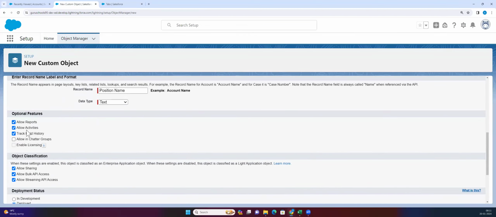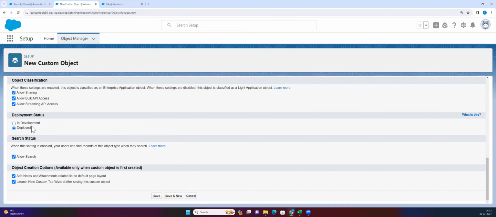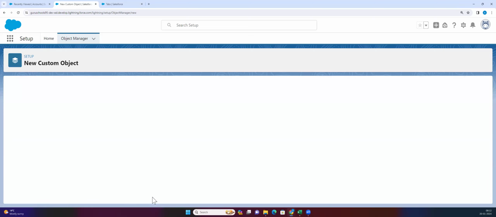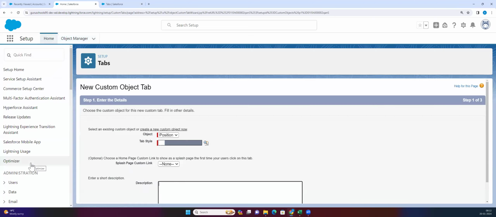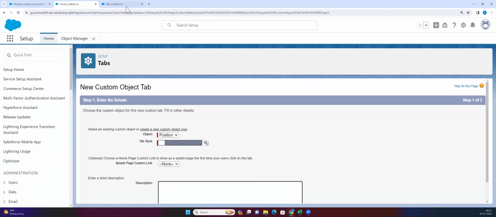We have selected these three checkboxes. These checkboxes were checked by default. The deployment status is Deployed, the Allow Search checkbox is checked, and these two checkboxes are also checked. Now I'm going to save this. It will directly take me to the tab. This will be exactly the same as you see here.